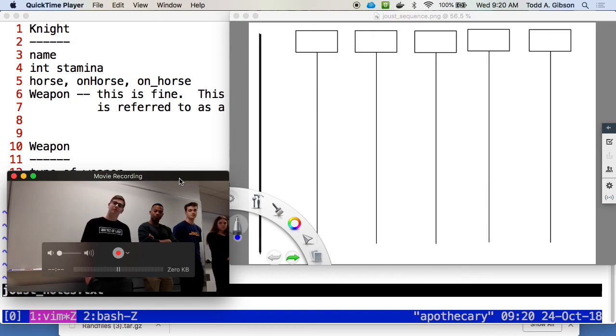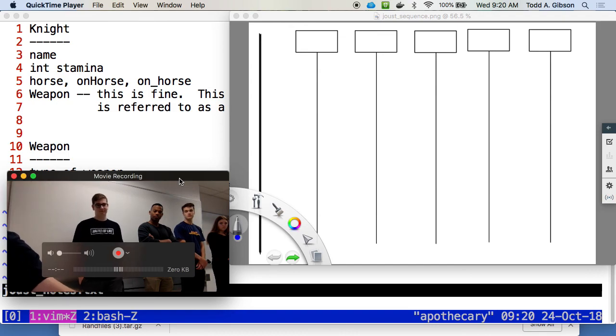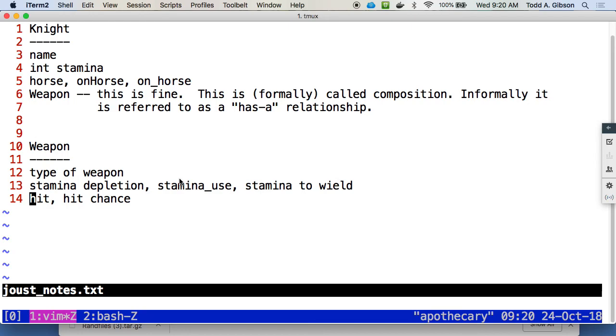For each weapon, there's a type. Each weapon has a stamina depletion. And a chance to hit. Let's do that for the second weapon. Type. Stamina, I'm going to have to abbreviate. I should have abbreviated the other one. Chance to hit. All right.